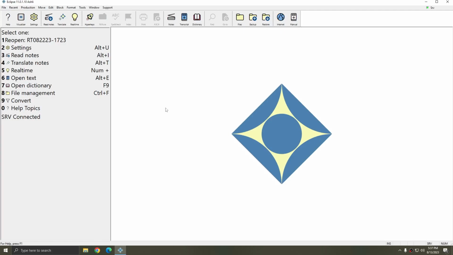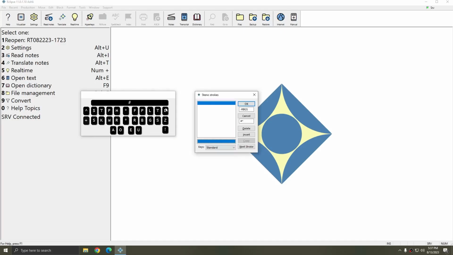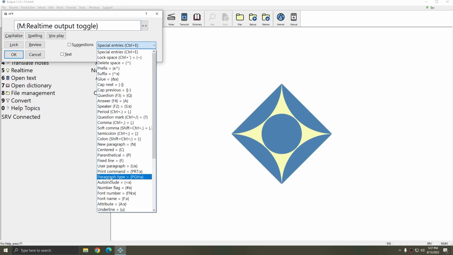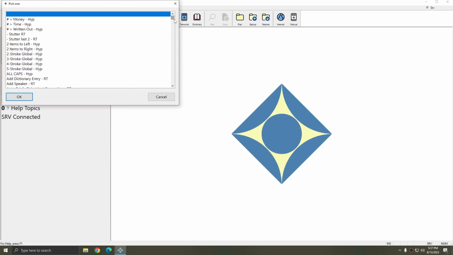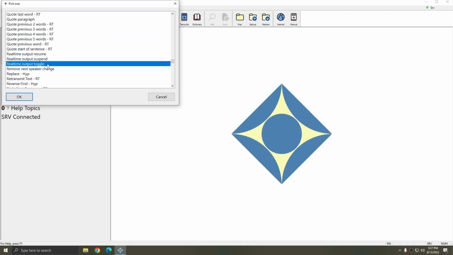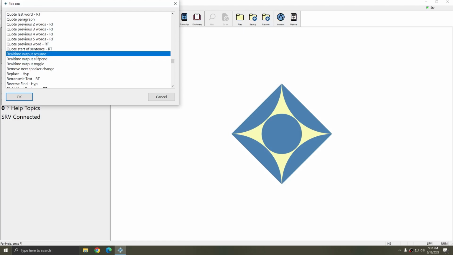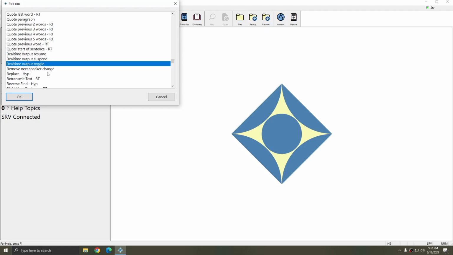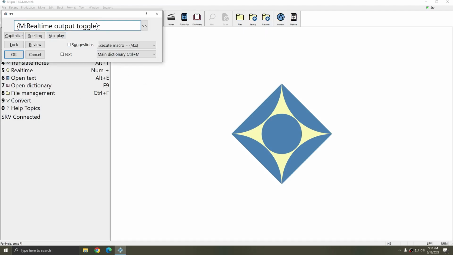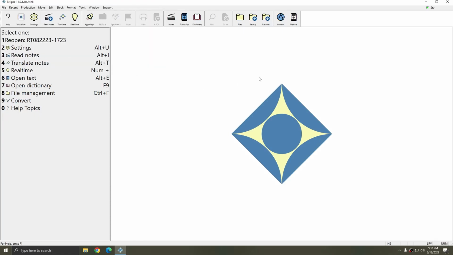So I'm going to press Control D as in dictionary. And I'm going to choose the steno that I want to use to toggle my output on and off and enter comment mode. I'm just going to use an easy to hit stroke for this example because I'm actually going to be writing on my steno machine. And for this, I'm going to select special entries. I'll select execute macro, and I'm going to find real-time output toggle. Or if you want to use a separate stroke for suspending your output and then resuming it, you can do that as well. I'm going to select real-time output toggle. This is going to get entered into my dictionary with the appropriate syntax, and I'll press OK. And now let's see exactly what happens.